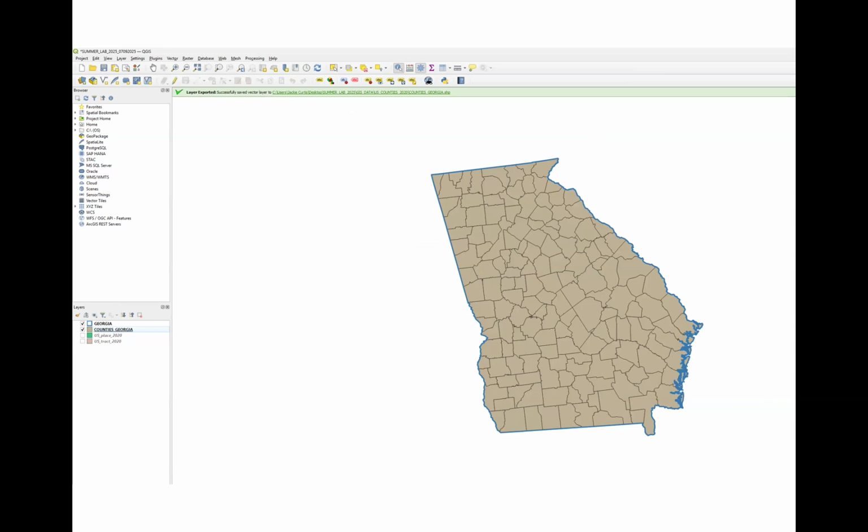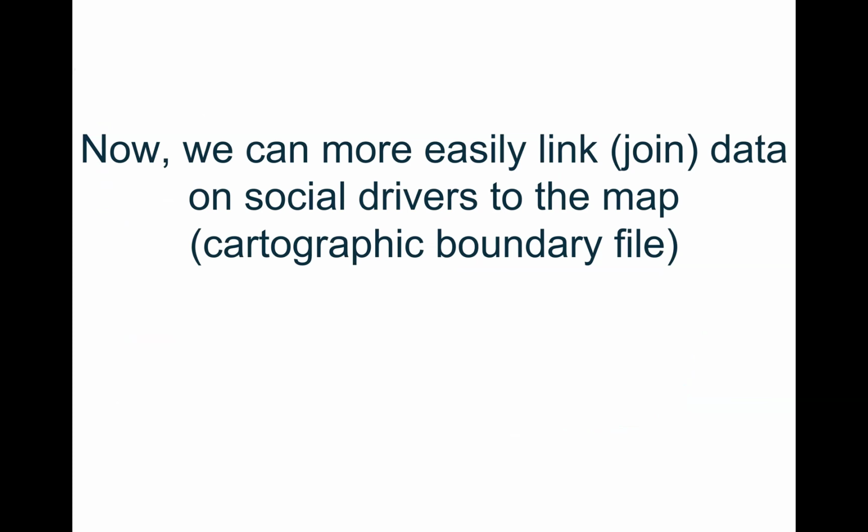Now, instead of working with all of the counties in the US, we're just working with Georgia, which will be far more manageable, I think, for all of us moving forward, with many of you working on your laptops. Okay, so now that we've reduced our data to something that is more computationally manageable as we start to move into linking together multiple different data layers from multiple different sources.